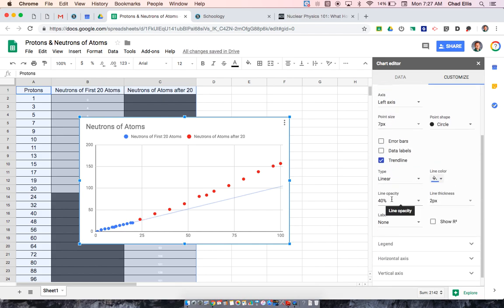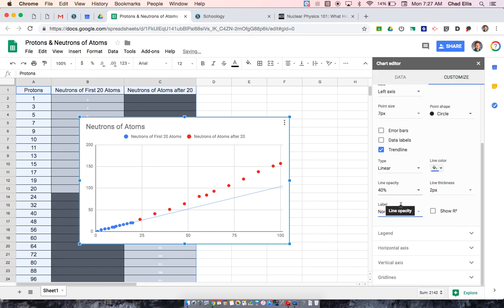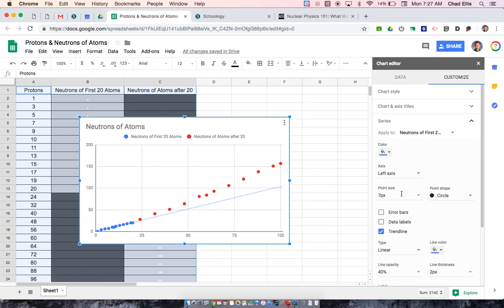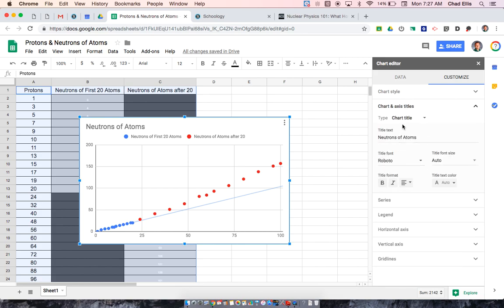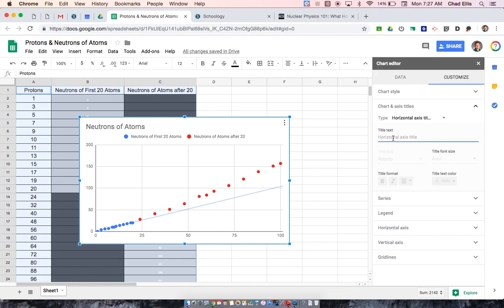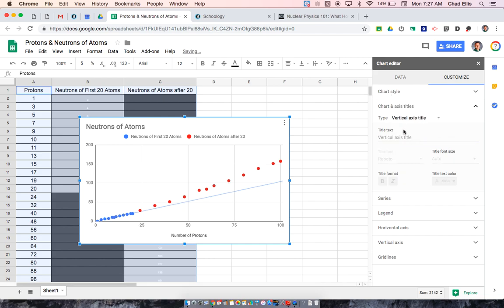On that trend line, then, I'm going to come down. That is a linear relationship, so I'm going to keep the type correct. And then I'm going to label this. I could use an equation if I wanted to with this, but we're just going to leave it as none. And then I'm going to title my two axes. So going back up here, my horizontal axis is showing my number of protons. My vertical axis is my number of neutrons.